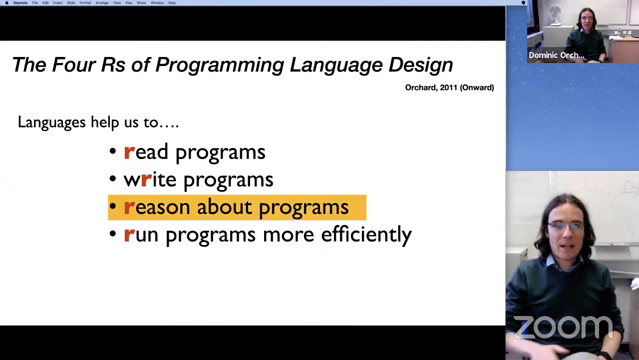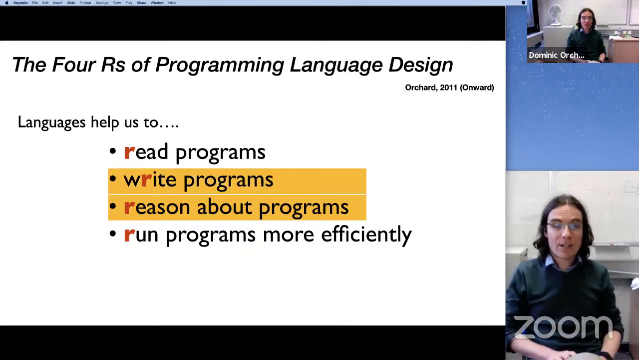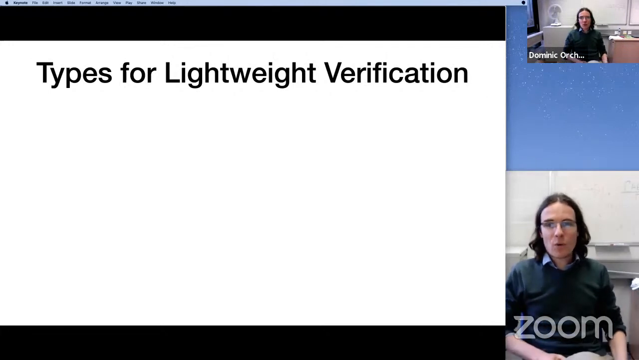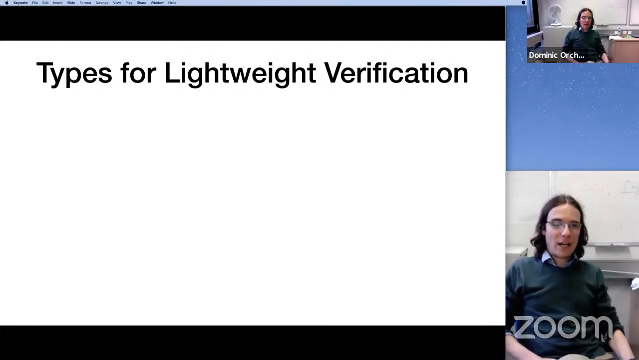And today, I'm going to focus on the idea of reasoning about programs, so being able to control what they're doing a bit more and understand how they work, but also writing programs as well. I'm going to touch on that, but actually I'm going to have the computer write the programs for me some of the time. That's called program synthesis. I'm going to be doing this through the technique of types.